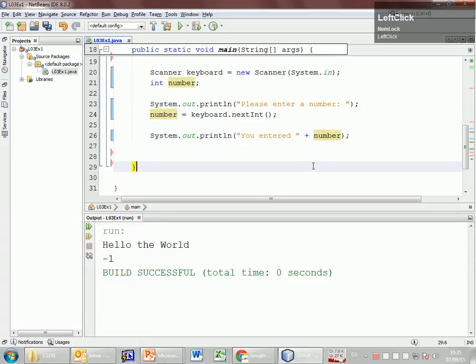So does the computer know what number I'm going to enter? No. I'm just saying the general rule: take a number from the keyboard, put it in this variable, and then display the content of this variable on the screen.